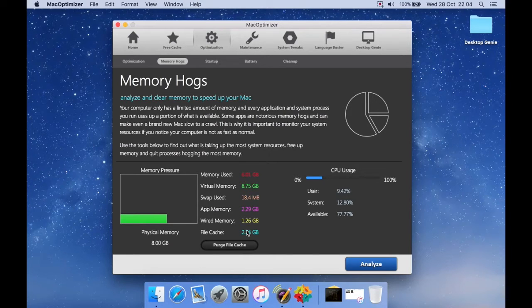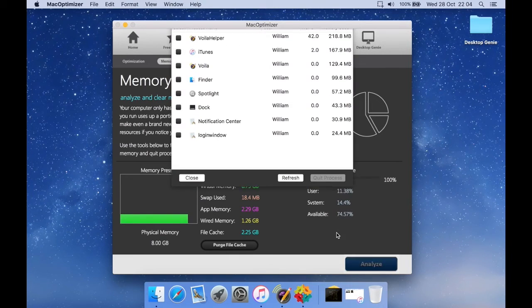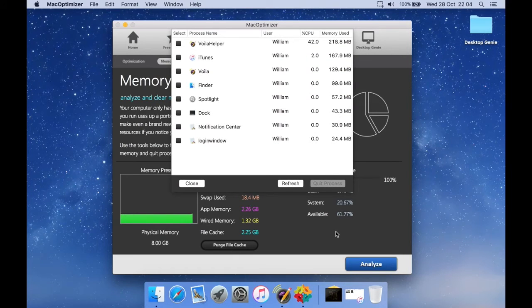And you've got various other stats here as well, including a CPU usage here. So the CPU, you can see available, I've got about 75% available of the CPU. And you can purge file cache from here. You can analyze. Let's actually click analyze. Hopefully doing some of these things like this isn't going to stop my screen recorder. So I need to be a bit careful here. I don't think what I just did has messed it up.